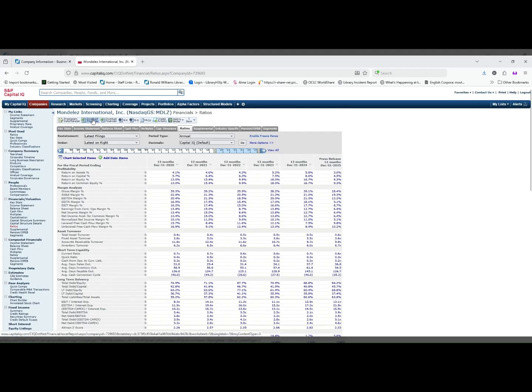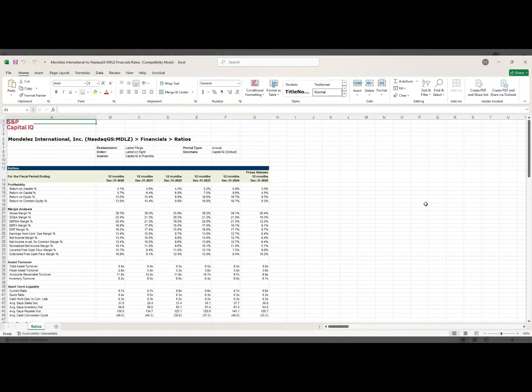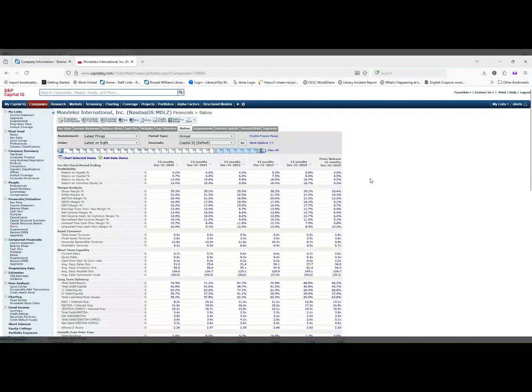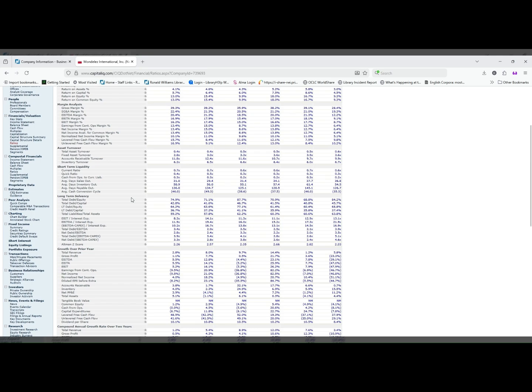Likewise, you can download this page as an Excel spreadsheet. Here's an example of what this Excel spreadsheet looks like. This convenient feature allows you to manipulate data and create charts. All data on Capital IQ can be downloaded into Excel. We see that these ratios are divided into categories, including profitability, short-term liquidity, and long-term solvency.